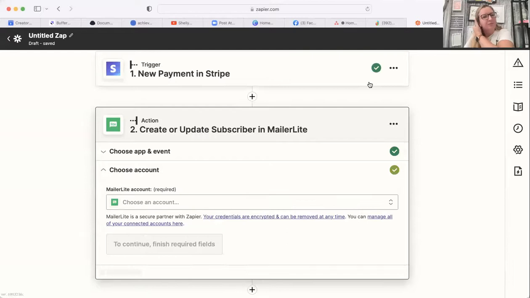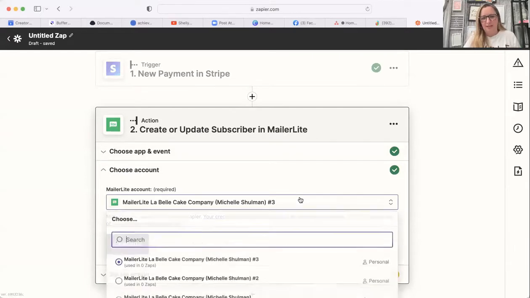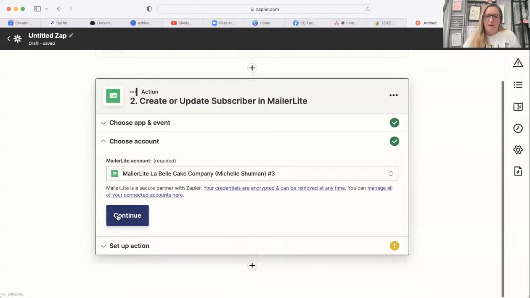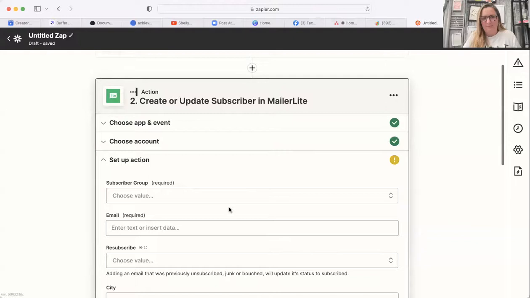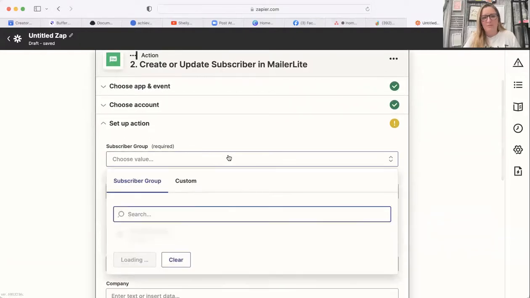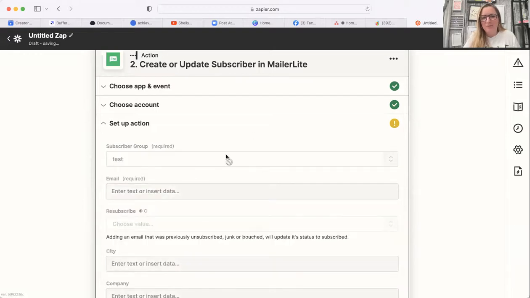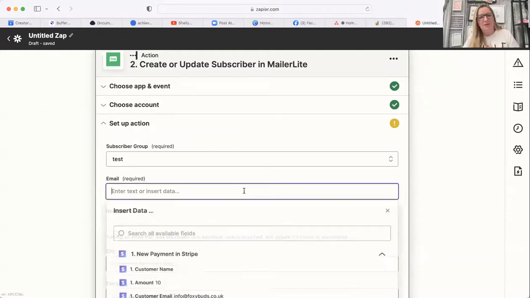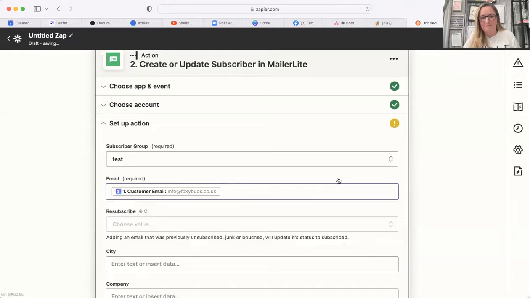There you go. So select an account, Mailerlite, the Bell Cake Company. Okay. So I can connect that and I can continue. So I can add them. All it's asking me to do, I can't add them to a new group. All it's asking me to do is create or update a subscriber. So the email we draw from the text that is already there.